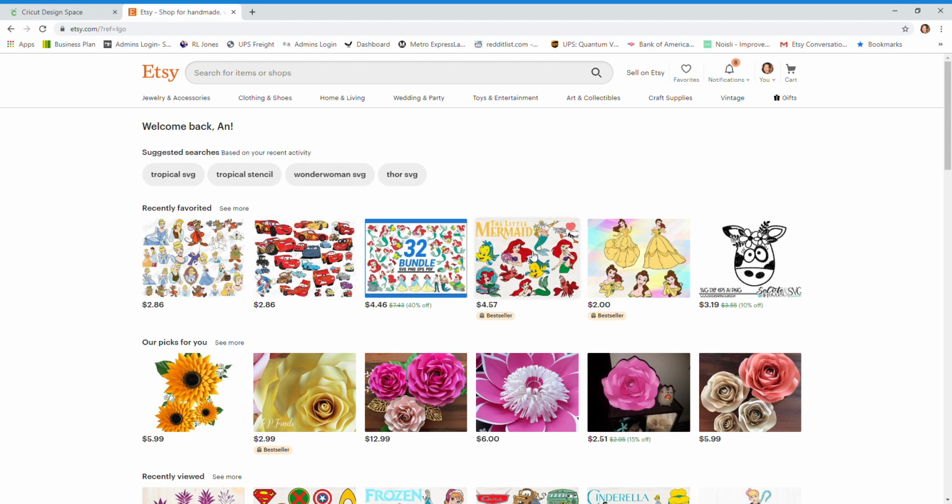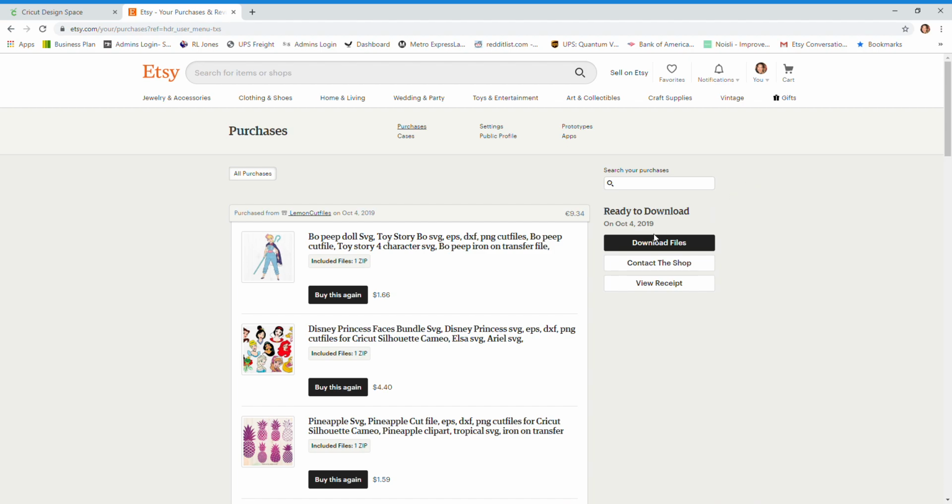If you are like me, Cricut off the mat is already a lengthy process. I have not gotten to the point where I'm designing my own SVGs. So if you bought on Etsy, you want to go to purchases and reviews, and this is where we're going to download our files.